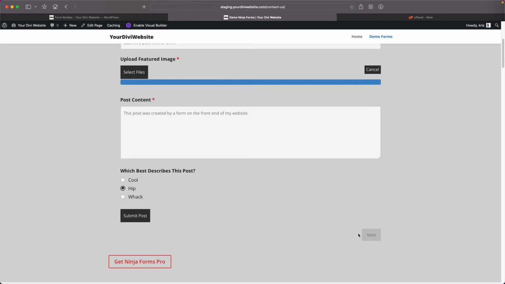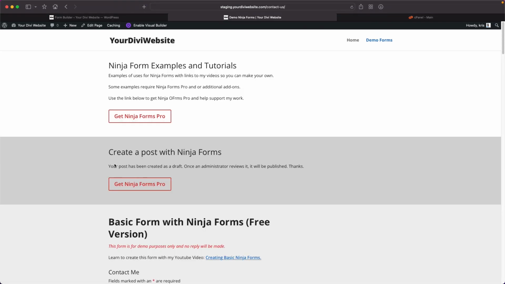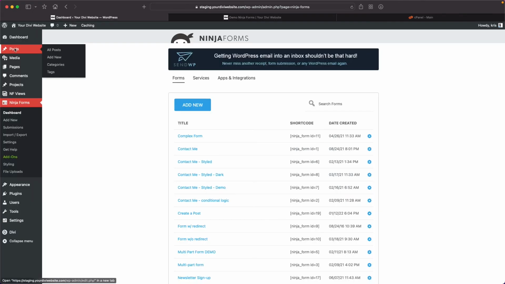This next button is here because for some reason Ninja Forms is thinking this is a multi-part form, and yours shouldn't show up like that. All right, so we're going to do submit post. And when it's done submitting, you will see we have our message here: your post has been created as a draft. And now let's go to our post.